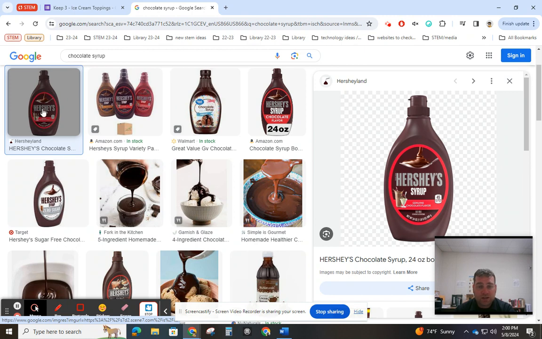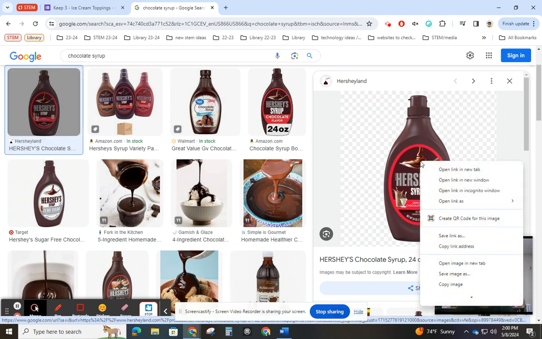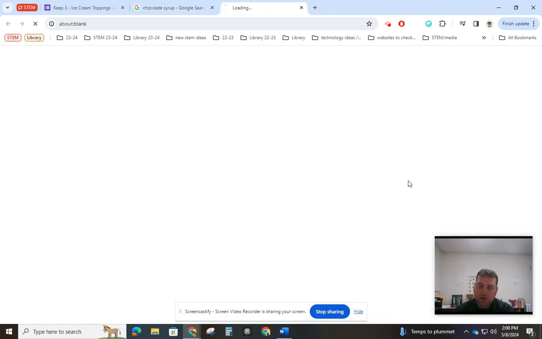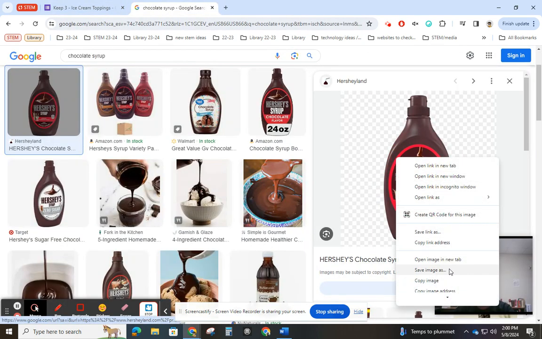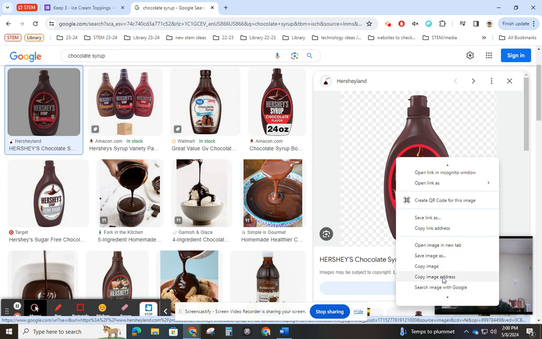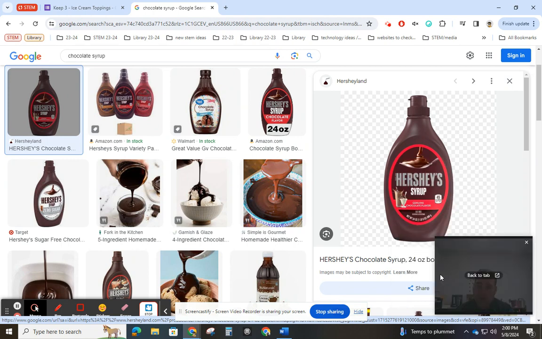So you must click on the picture so it pops up over here to the right. Right click on your mouse. It's a 2-finger tap on your Chromebook. We are going to go to copy image address. Not copy image. Don't save image as. Copy image address. When you right click, you may have to scroll down a little bit, but it's copy image address.